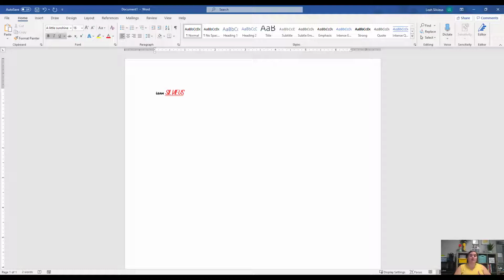The text effect I'd like you to apply to your last name, so go ahead and double click your last name, is called Fill White, Outline Blue, Accent Color 5, Shadow. That's the full name of it. So you're looking to apply that text effect to your last name. Again, I'll say it slower: Fill White, Outline Blue, Accent Color 5, Shadow.